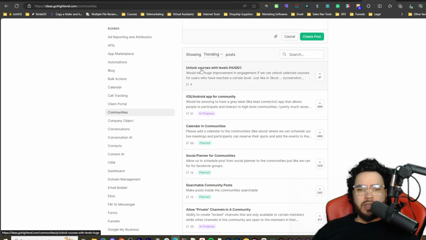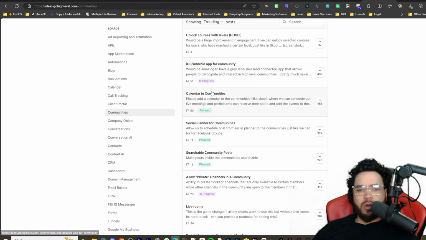So trending: unlock courses with new levels. It would be a huge improvement in engagement if we can unlock selected courses for users who have reached certain levels, just like in Skool. Bunch of upvotes, 47. I can pretty much guarantee this will hit the plans section soon. Like I mentioned, iOS and Android app, this is in progress. Calendar in communities, like I told you, this is planned.